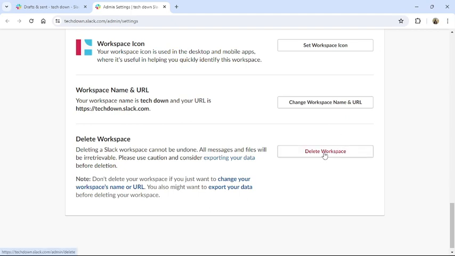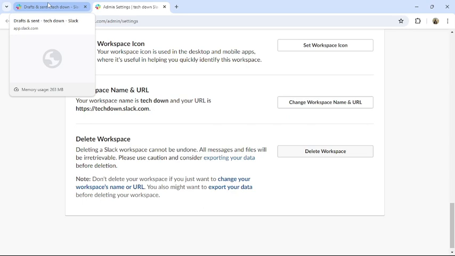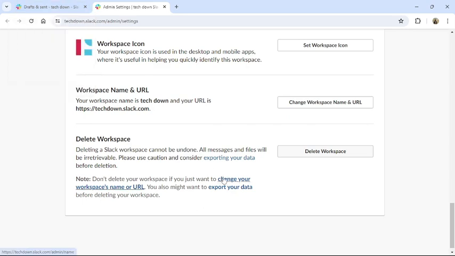But if you are just a member of the workspace, you can see a leave option. If you don't have this leave option here, you can just go to the owner of your workspace and ask them to remove you from the workspace. This is how you can leave a workspace in Slack.